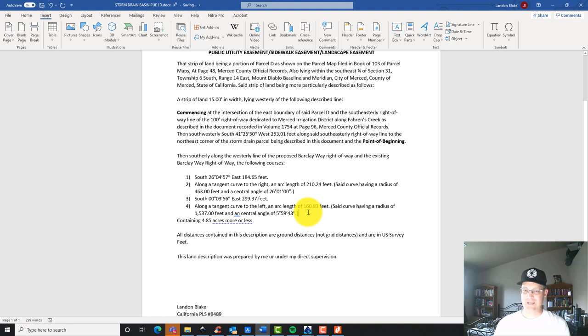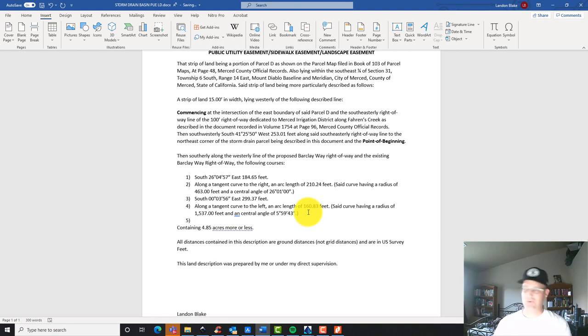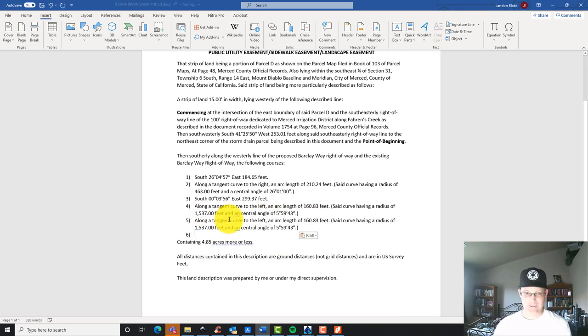Okay. Now we have a reverse curve. Now, because a reverse curve is tangent, we don't have to include a chord bearing and distance. In fact, we could save a little time here and just copy this down. So we're going to say along a tangent curve. Okay, now this is a reverse curve, so it's still tangent, but it's reverse, so we call that out. A reverse curve to the right, an arc length of, so what's our arc length? Our arc length is 55.39 feet. Said curve having a radius of 1463 and a central angle of 2 degrees.